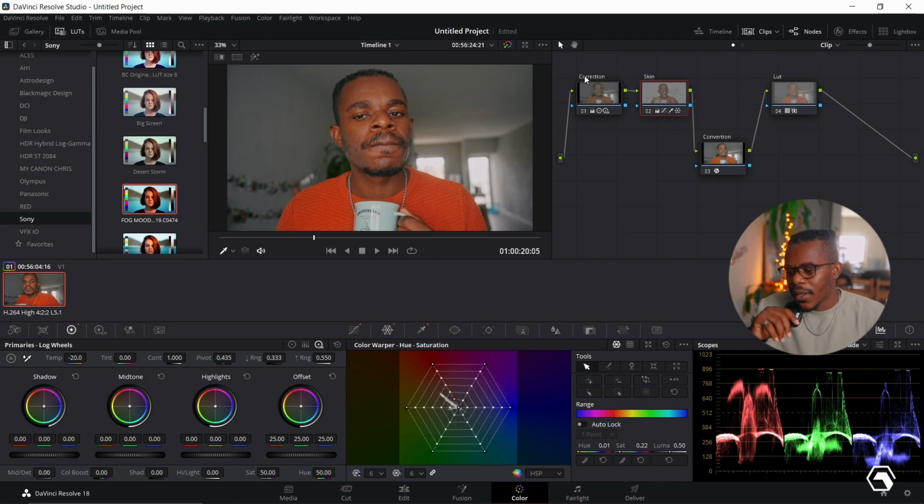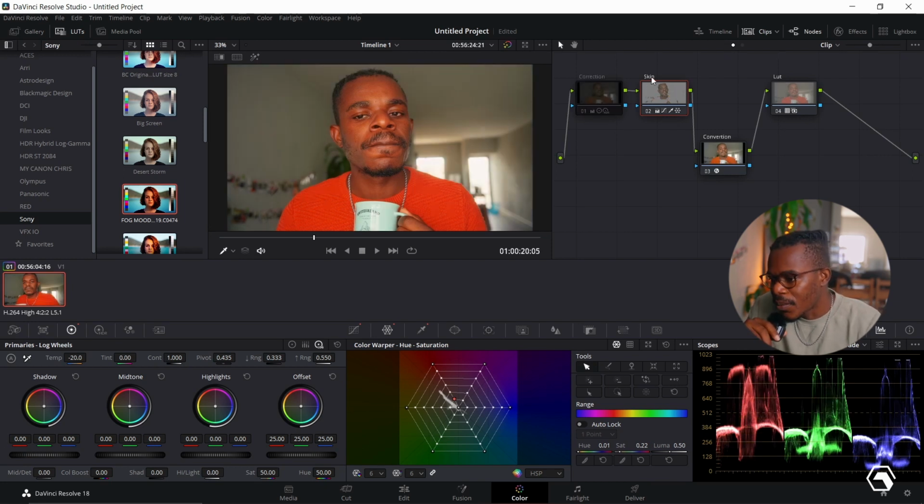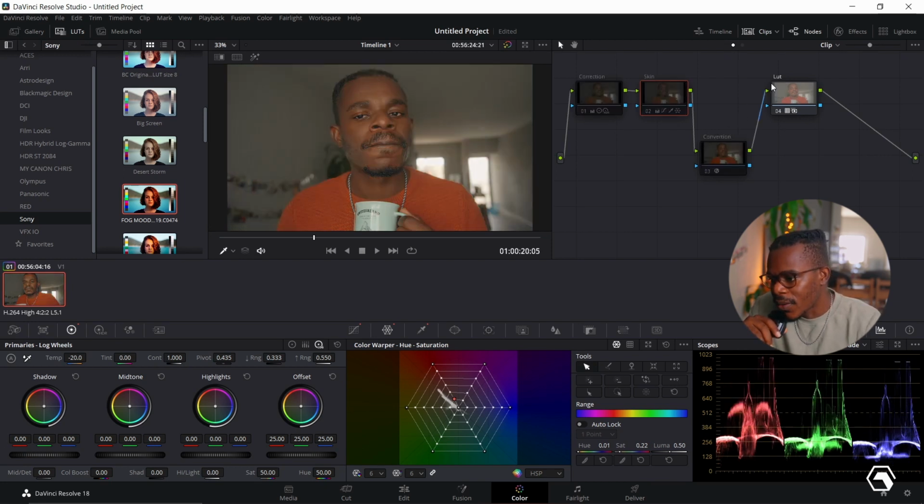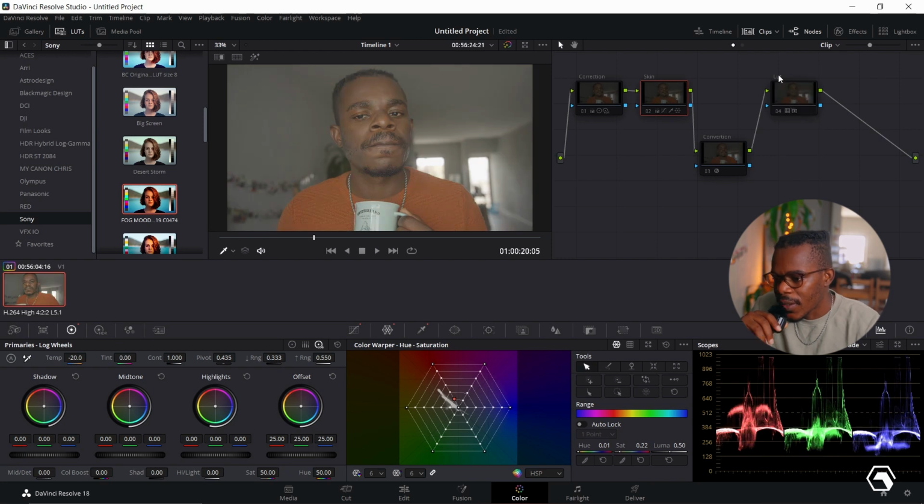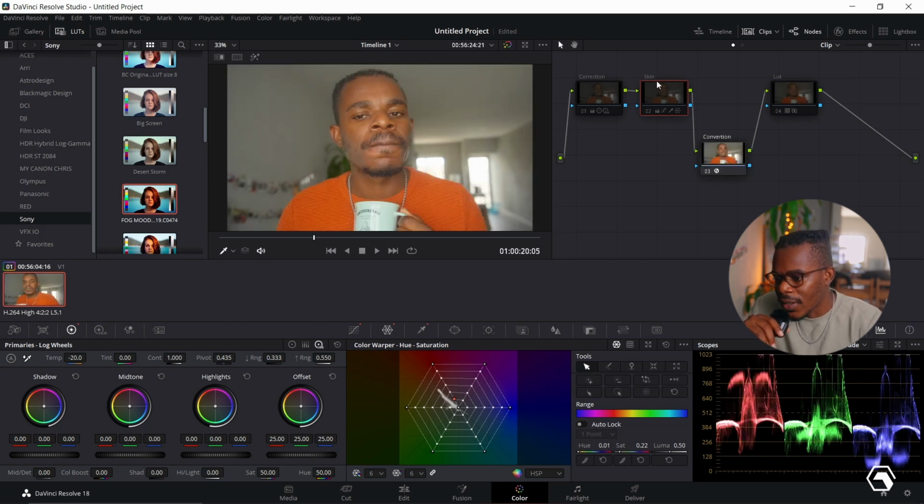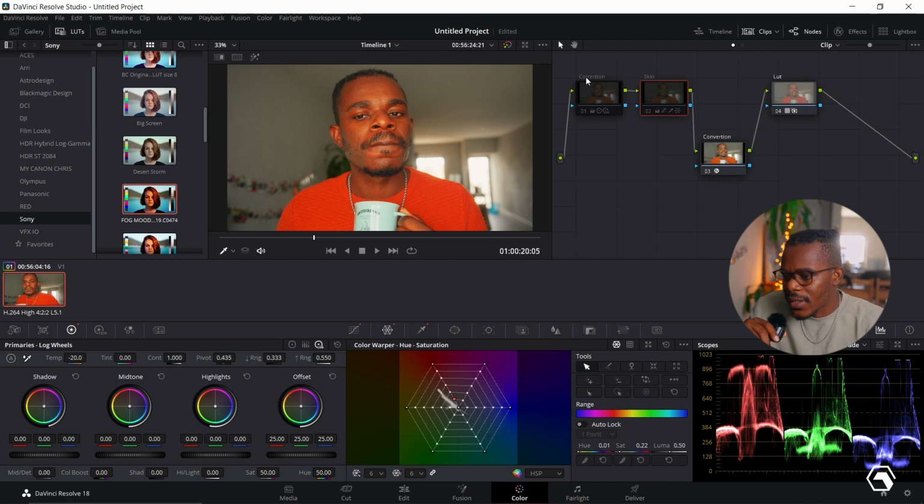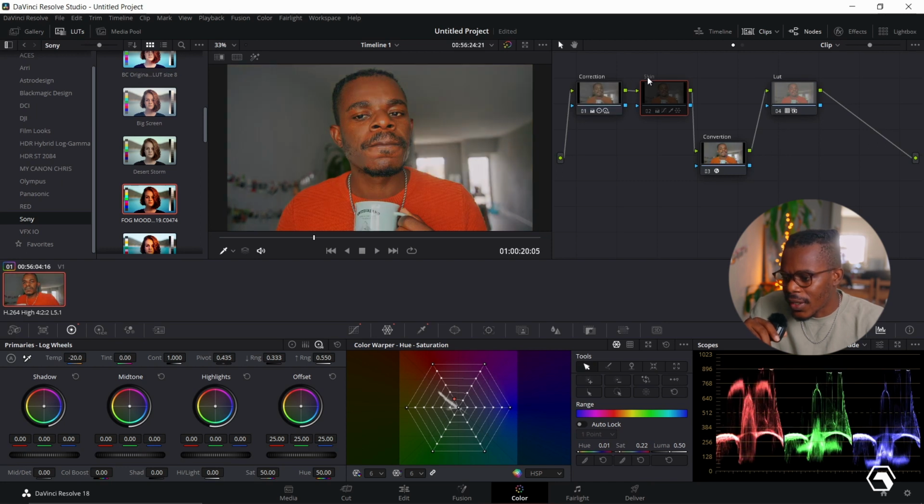Okay, so yeah, you can see before we did all this, this is how our image was looking like. Then we added the conversion. We converted our S-Log2 footage into Rec 709. Then we slapped the LUTs. Then we went to the correction. Then we added the skin qualifying.